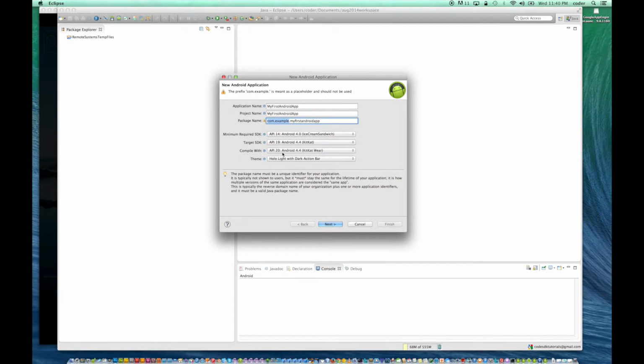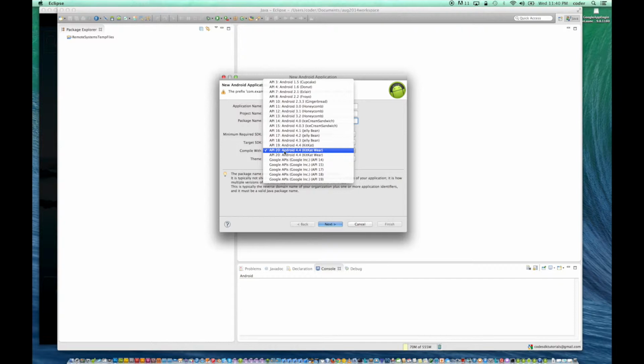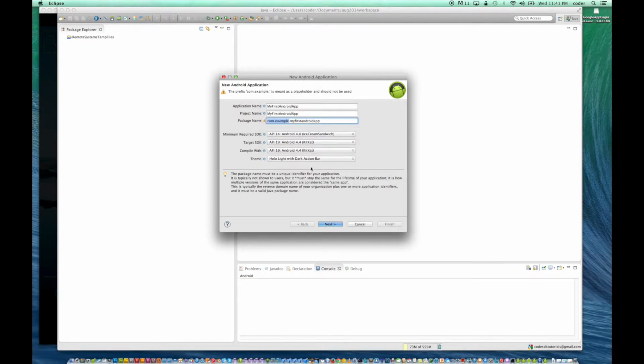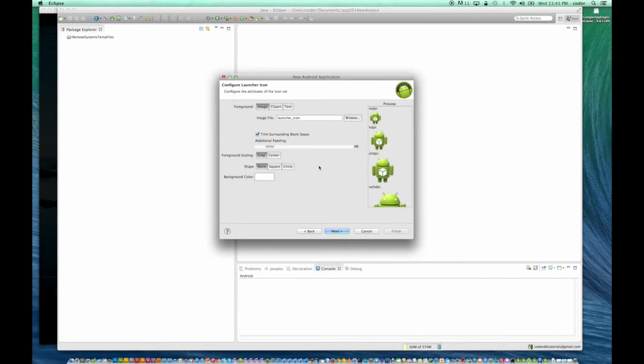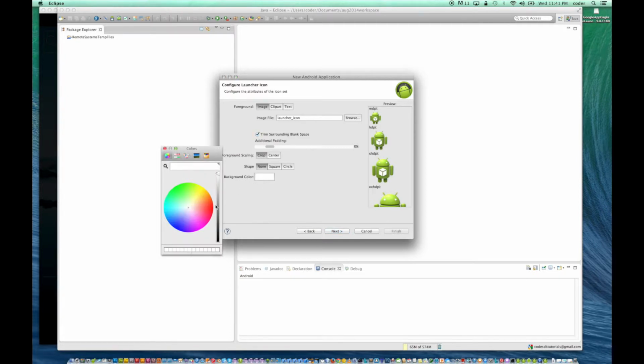Now the next thing we need to do is use a compile with target. The higher the compilation SDK, the better it is. So let's select 19, since the target SDK API level is also 19. The theme can be Holo Light, and hit next. These are all the defaults, the configuration for the project, so we can select the defaults, hit next. These are the assets that are going to be used in the application, so the one change we can make here is the background color.